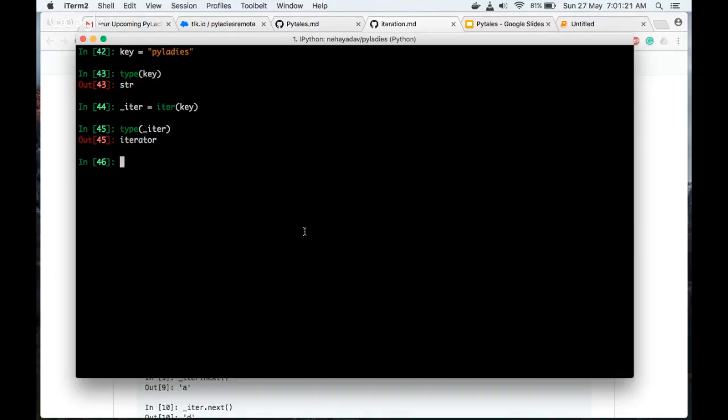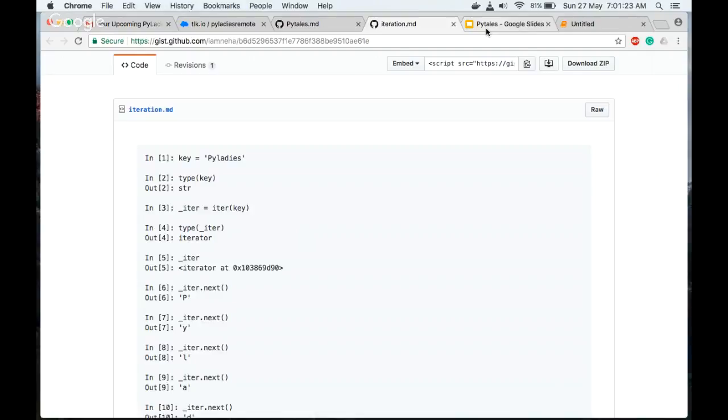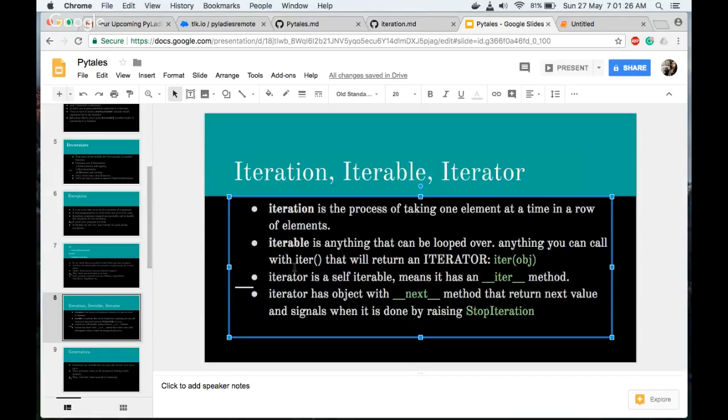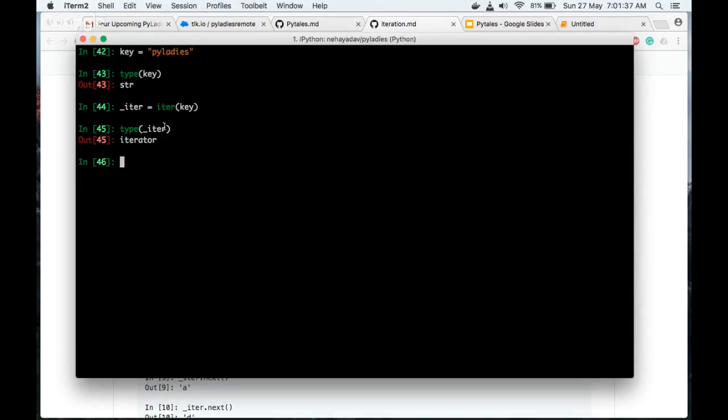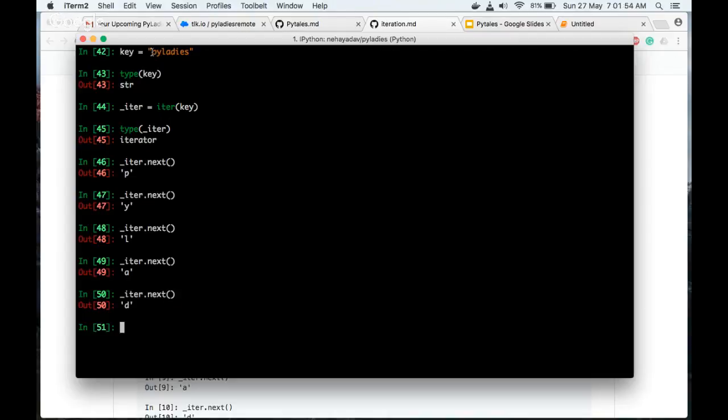Okay, now what we just saw is that you can iterate with the object's next method, which can return the next value. So right now your cursor is on 'P', like p, and when you do a next with the iter, it will be the print. Okay, you parse the P, next will give y, and so on.